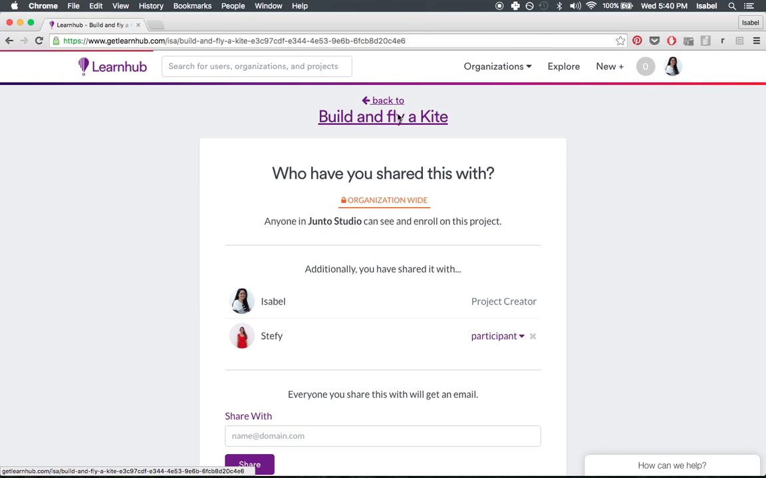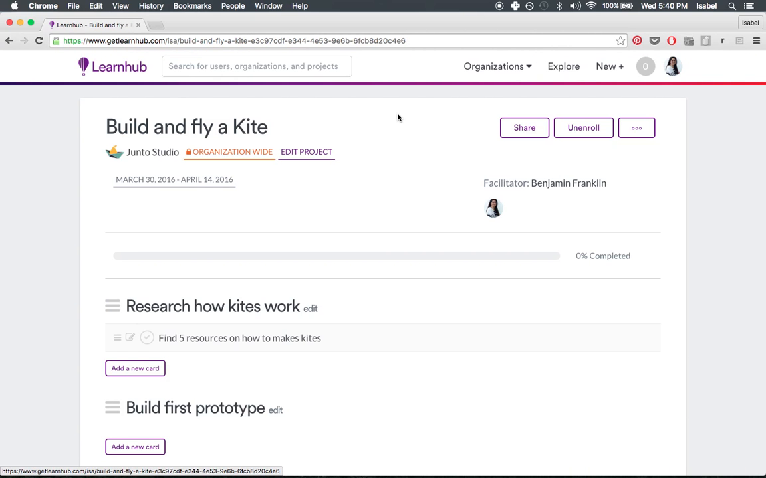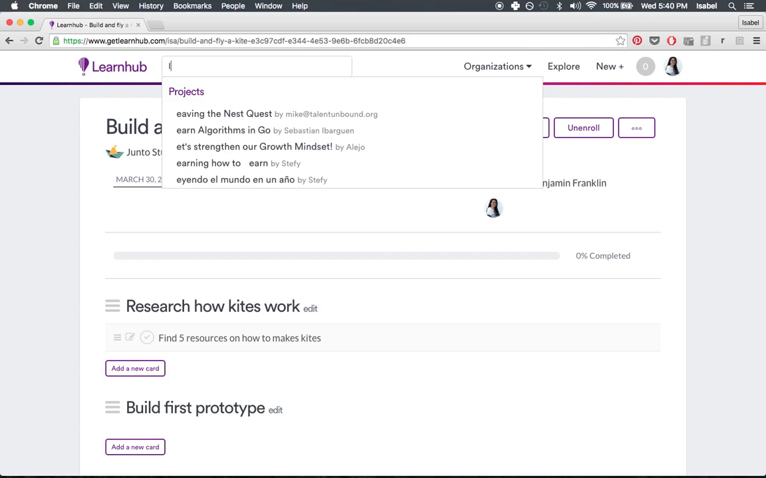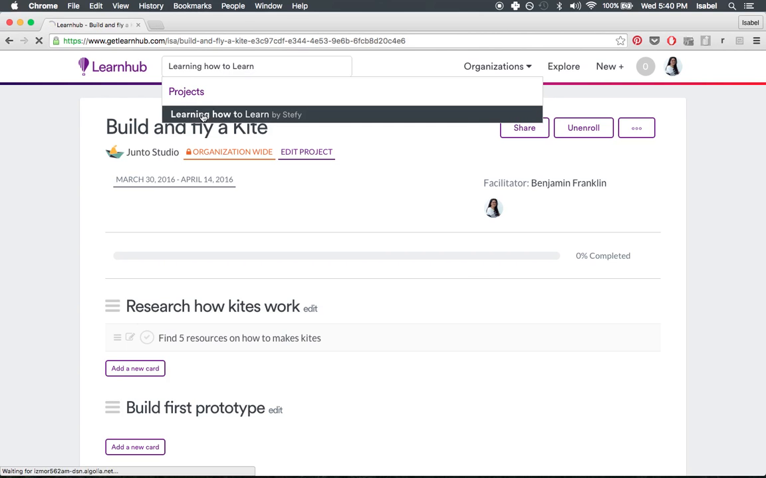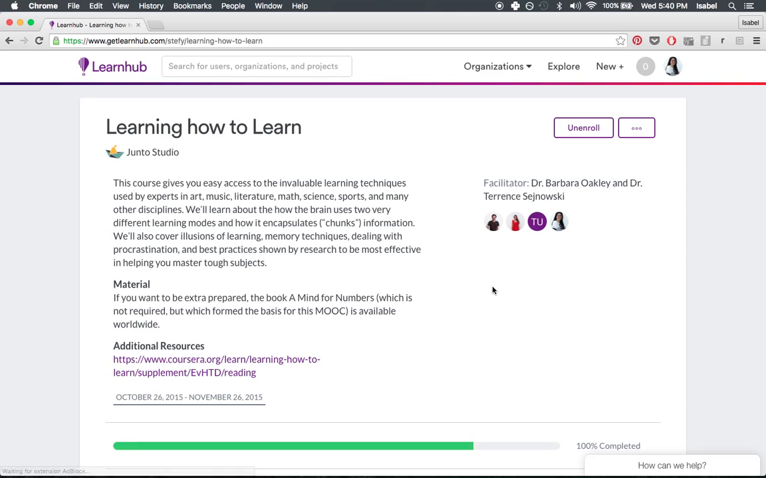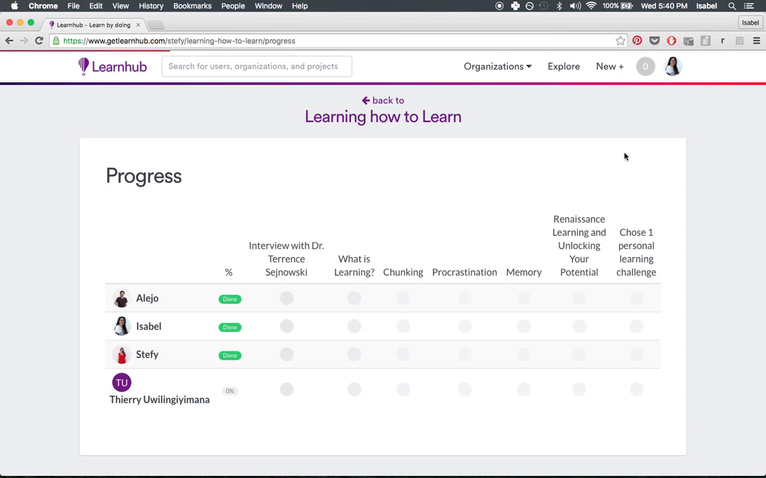So give it a try, explore. One awesome thing, one cool tip I'm going to give you is I'll go to a project called Learning How to Learn, which we did a while back, is that you can see where everybody's at. So here we have a cool progress bar.